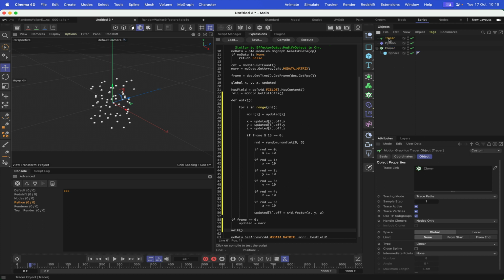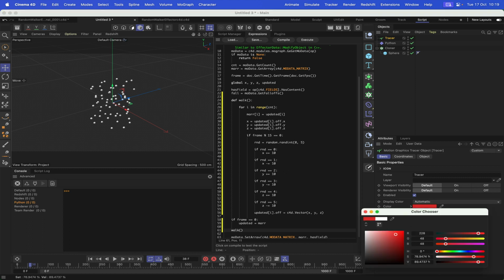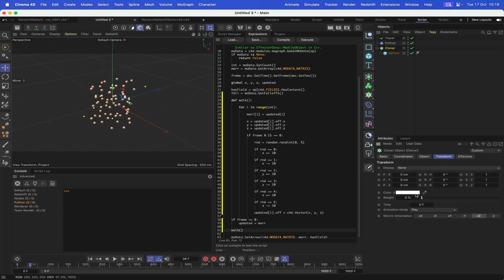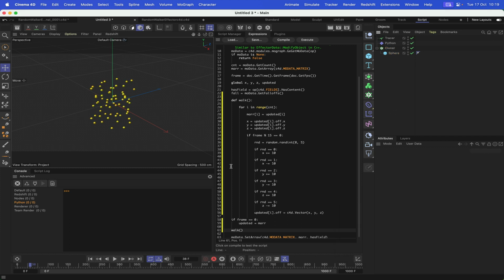The tracer, let's give it a color so that we see it more clearly. Let's make it, say, a red. That'll be fine. And our sphere will, in our cloner, in the transform here, we'll just make that a yellow. That's fine. Okay, so let's just run this now. And we can see that we're getting the trails left behind as the spheres are starting to walk.